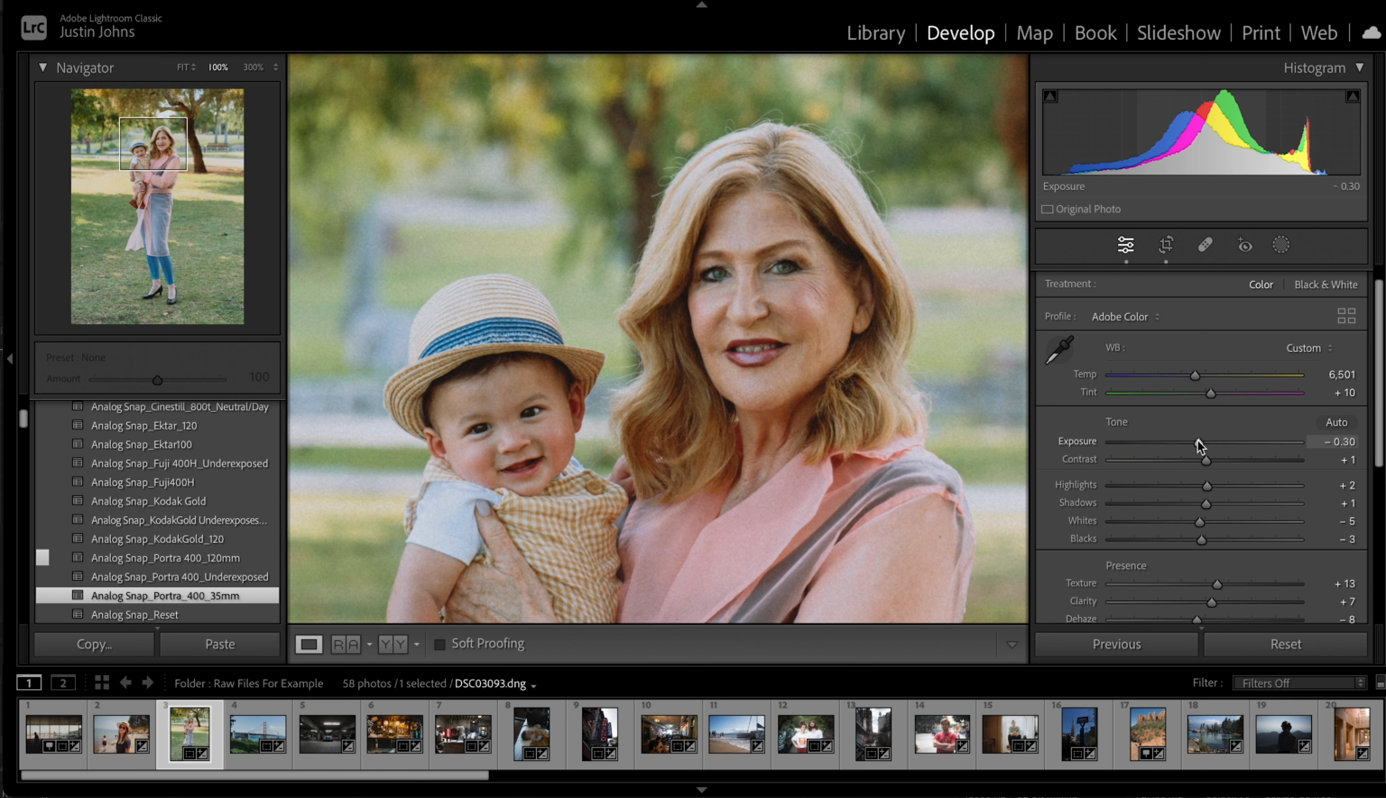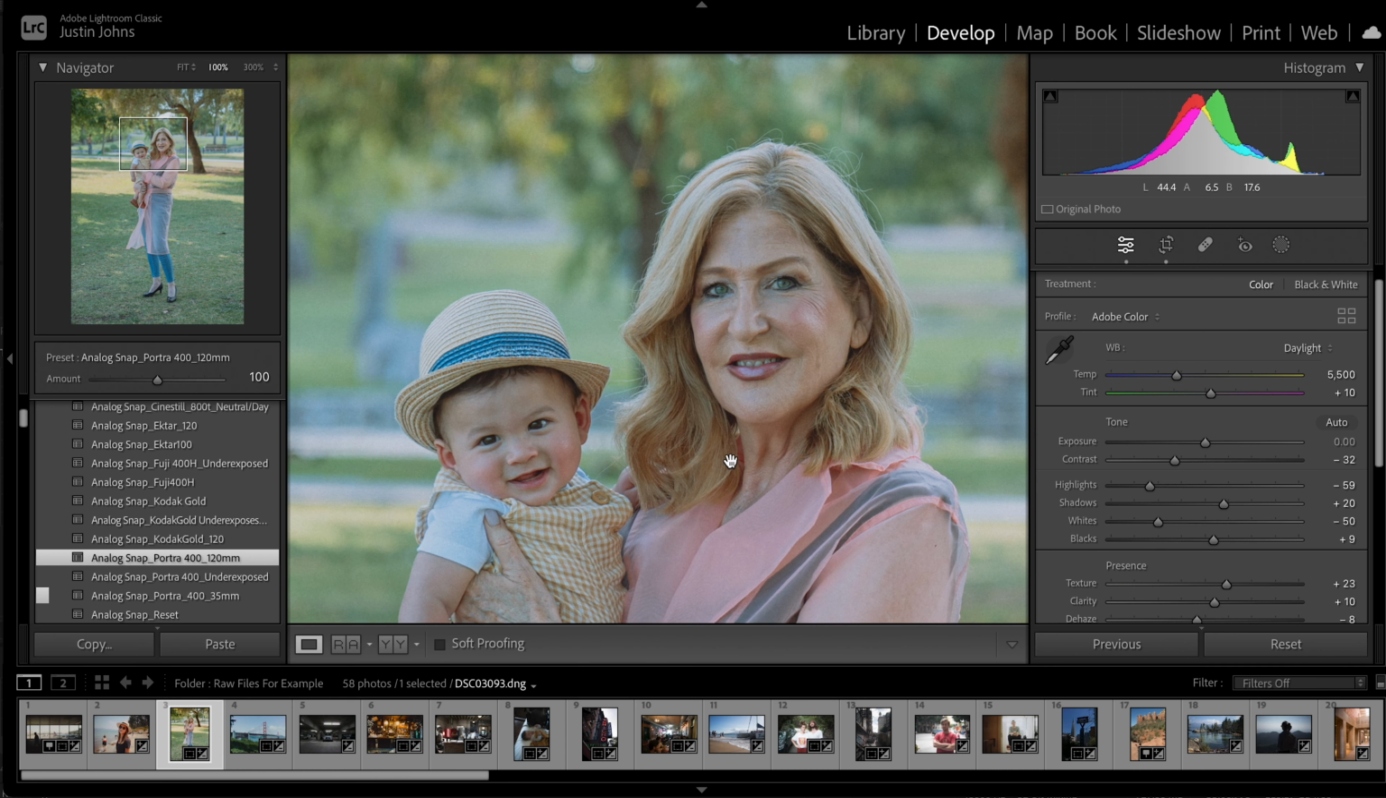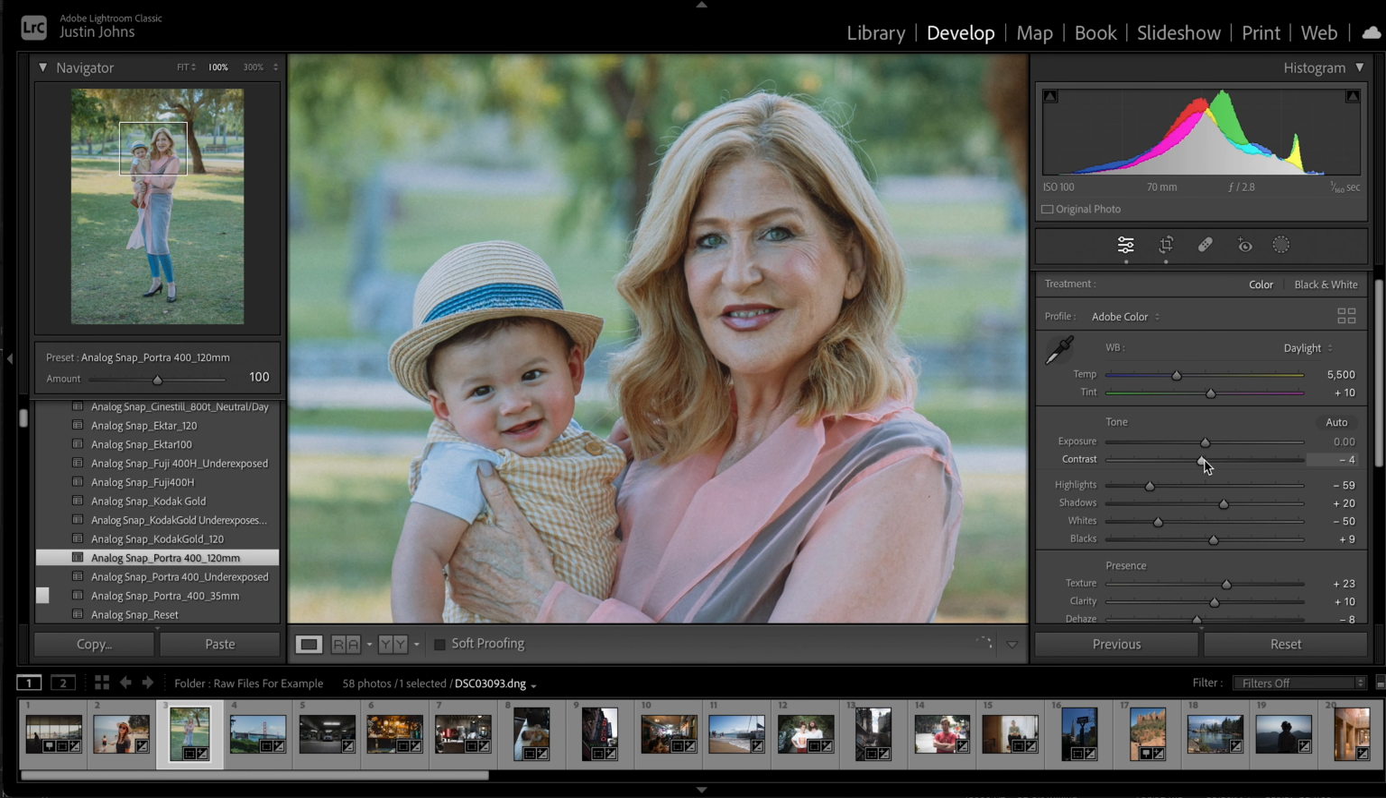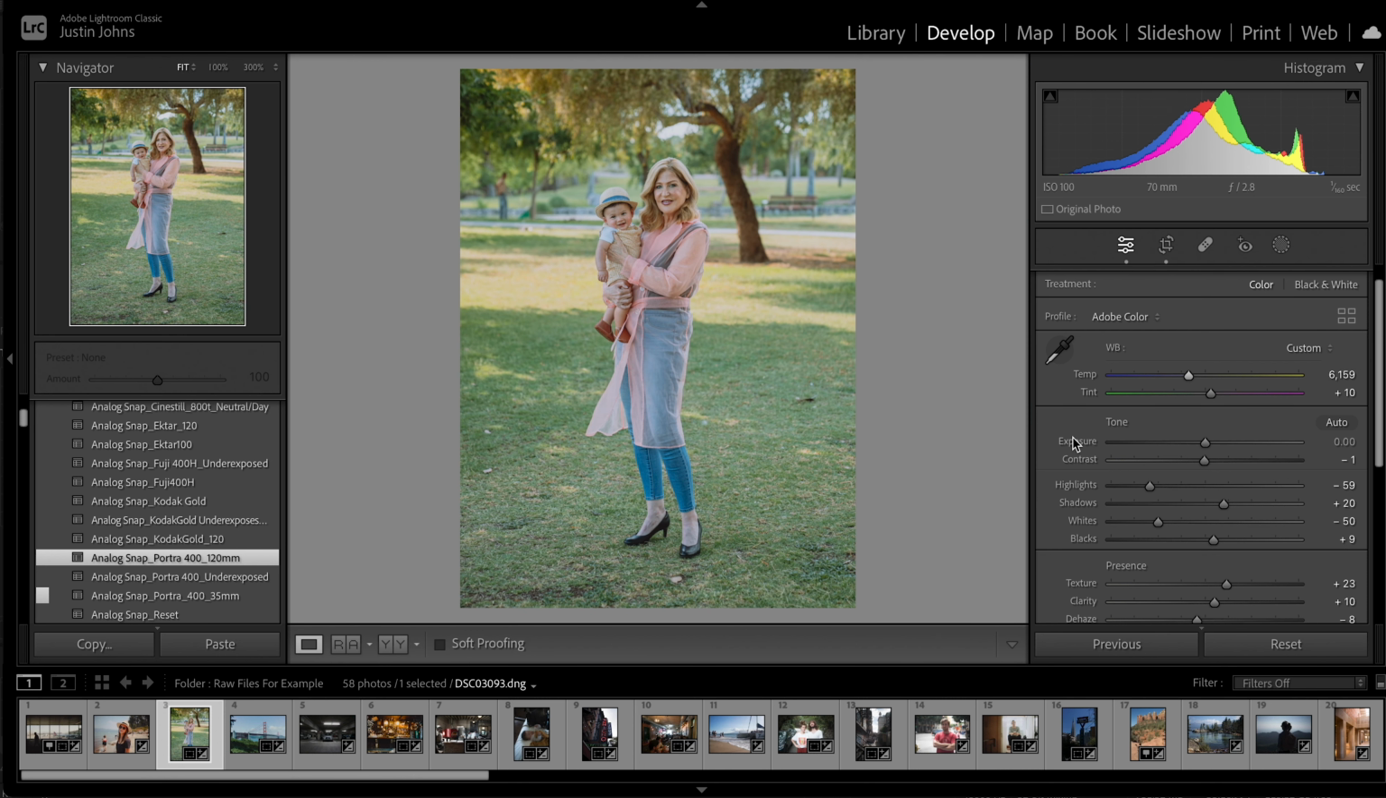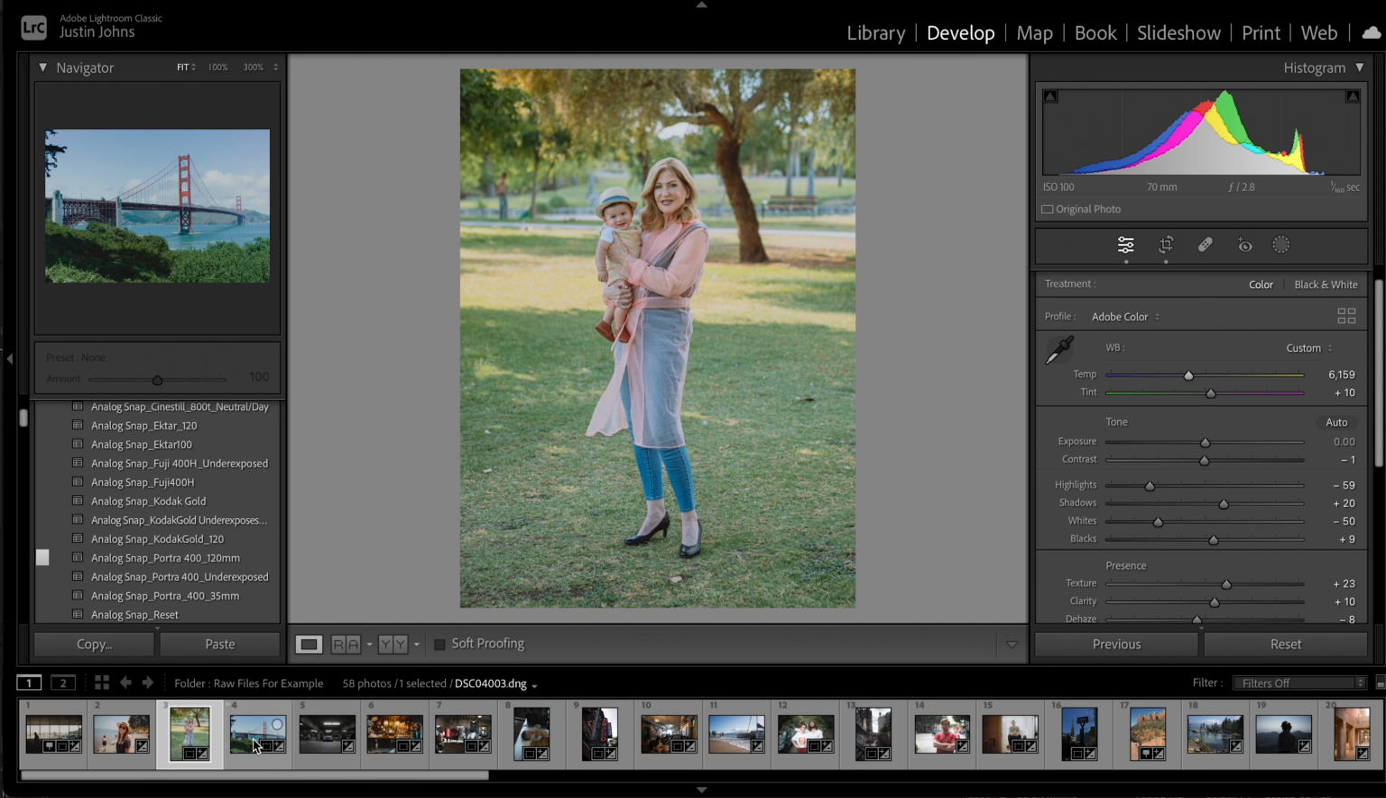And if you want a really grain-free look, the 120 is going to give you that grain-free look. You just simply bump up the contrast, give a little bit more warmth. These presets are meant to be very, very easy and quick to apply.